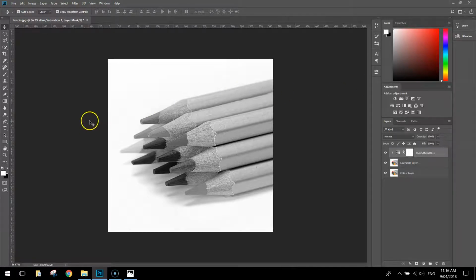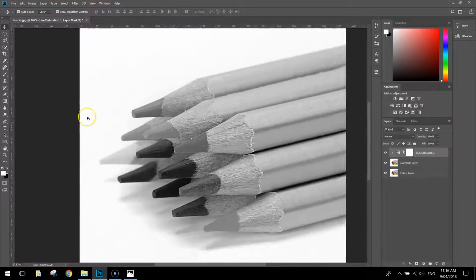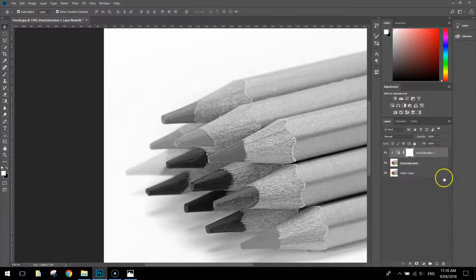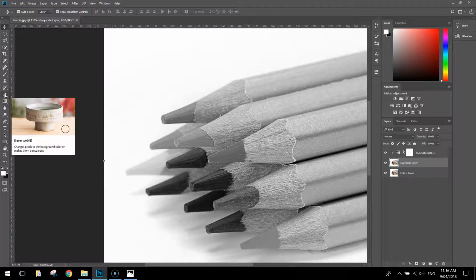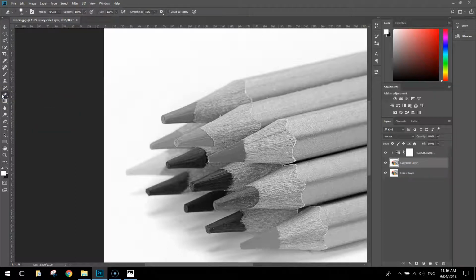Okay, there's a couple of ways you can do this. I'll show you one way first. It's a little bit messy though, and then I'll show you the better way to do it. So what we need to do now is click back on the grayscale layer. And what we're going to do is we're going to rub out sections of this layer and reveal what's beneath it, which is the colorful layer.